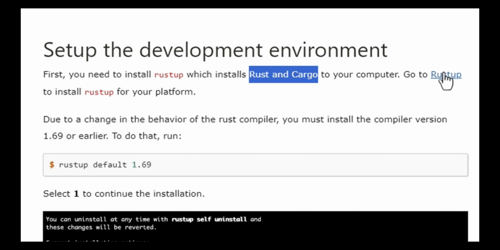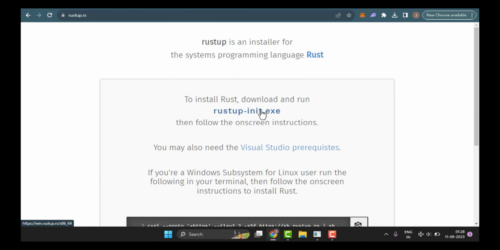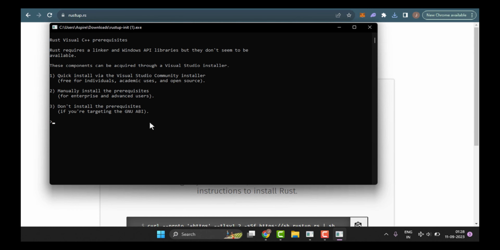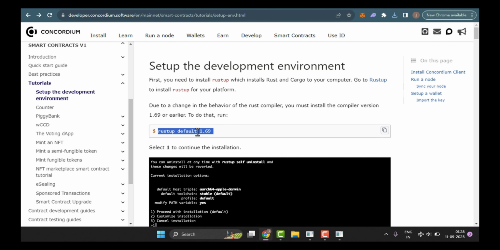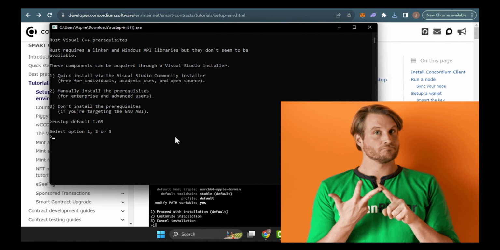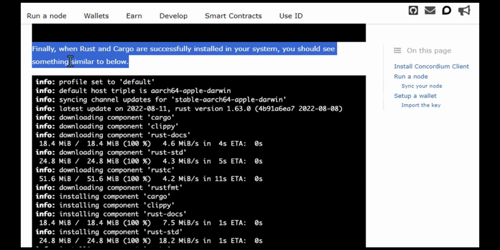To proceed further, click on this link, which will redirect you to the official website of Rustup, which is rustup.rs. Then you need to simply click on this link and the downloading of compiler has been started. Once after the download has been completed, click on it and it will open a terminal. Then go back to the installation guide, copy the very first command. After you paste that command, you need to choose 1, 2 or 3. I'll be simply inserting the number 1 as per the tutorial which is shown over here.